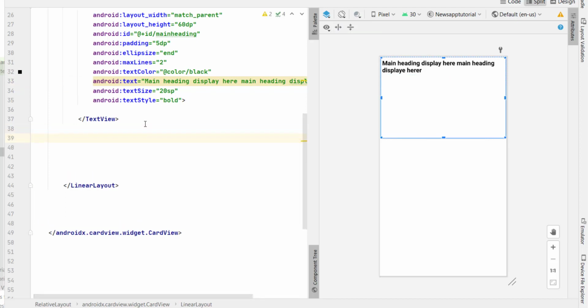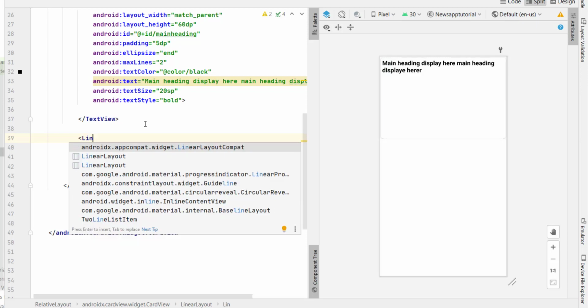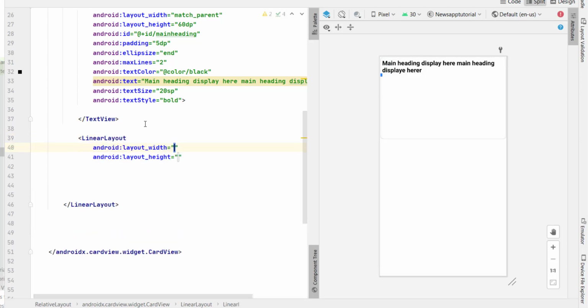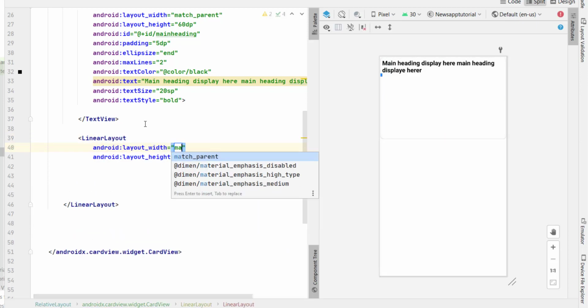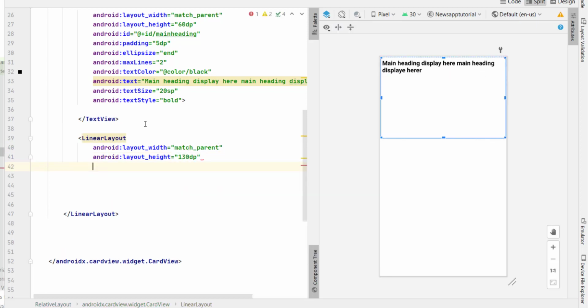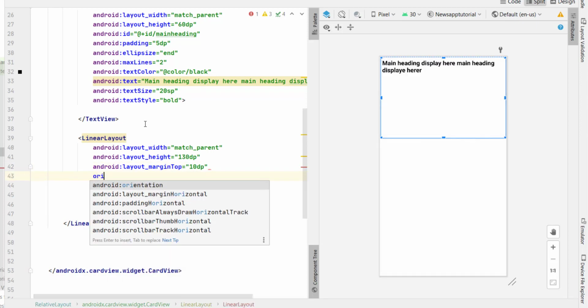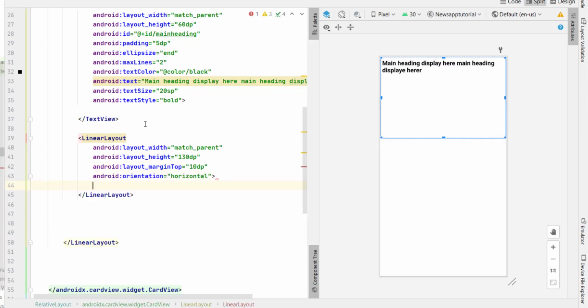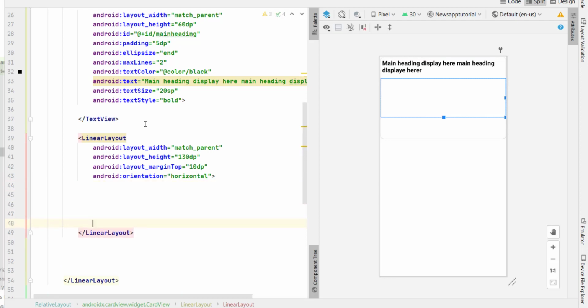Now below this TextView, we need one more TextView to show the description. So I can simply take a LinearLayout again, because on the right side of the description I also need to show an image. So simply take an open bracket, type here LinearLayout, this one, it is perfect. Now we have to give the layout width match_parent, height 130dp, it is fine. Then we have to give the margin top 10dp, it is fine. Then we have to give the orientation, and orientation horizontal, because I need the ImageView on the right side. So this is perfect.